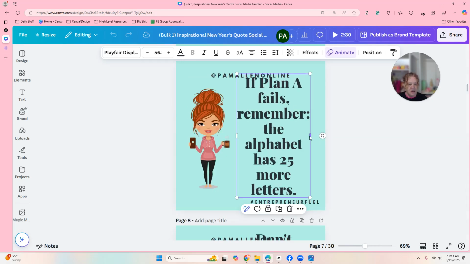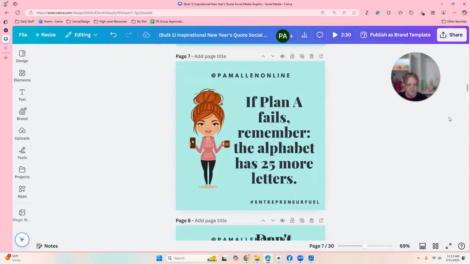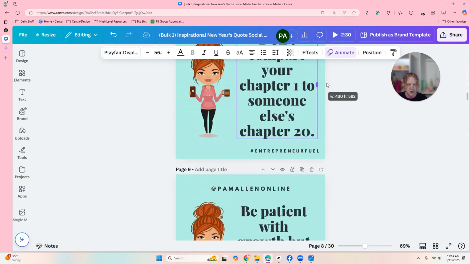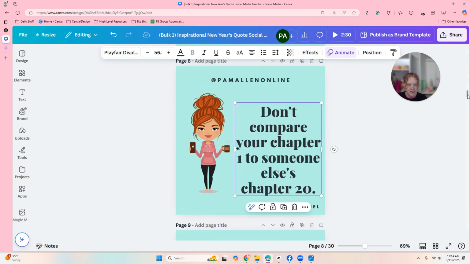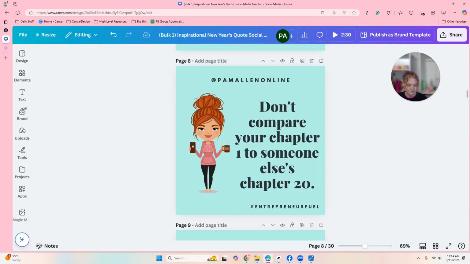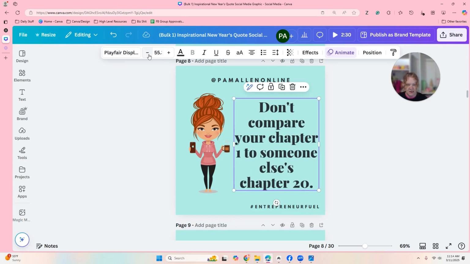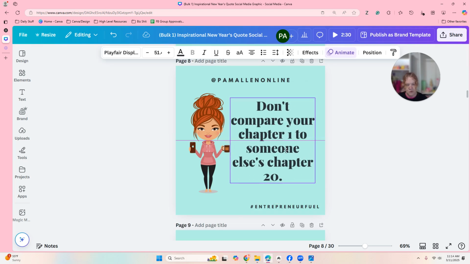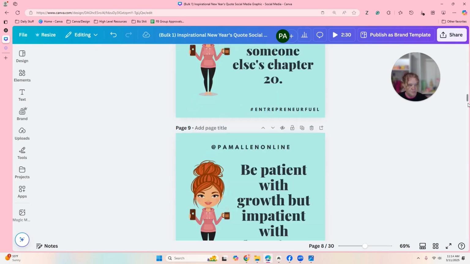Now, here's one that's a little too big, so I'm just going to fix it, and that should be okay. So I'm definitely going to have to fix some of these, which is perfectly fine. I didn't have to create them all, so I am good with that. This one I might go down in size because I want that chapter 1 to be right next to it. There we go. Don't compare your chapter 1 to someone else's chapter 20.